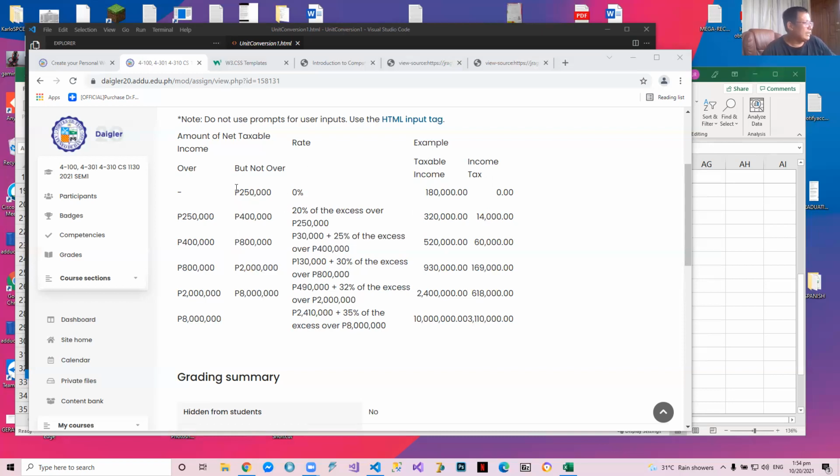If the annual income is 250,000 or less, the income tax is 0. You're free. However, if it's beyond 250,000 and less than 400,000, the income tax is 20% of the excess of 250,000. So it's like a table. This is an application of switch or if-then-else. For 400,000 to 800,000, you will have 30,000 plus 25% of the excess of 400,000, and so on and so forth.